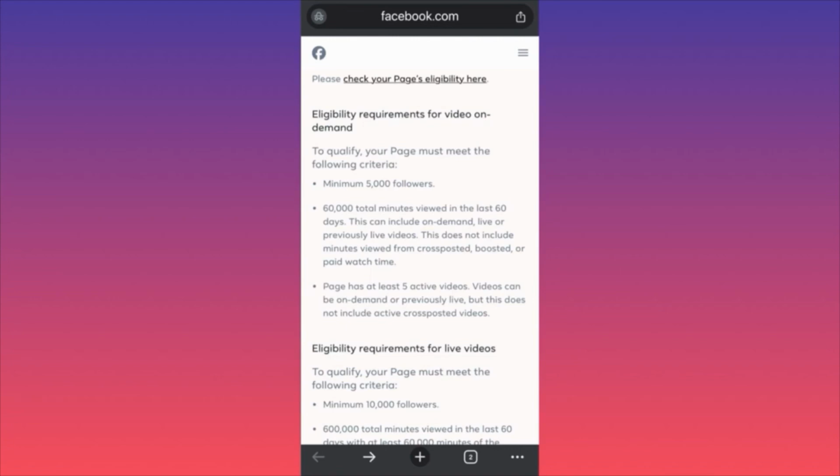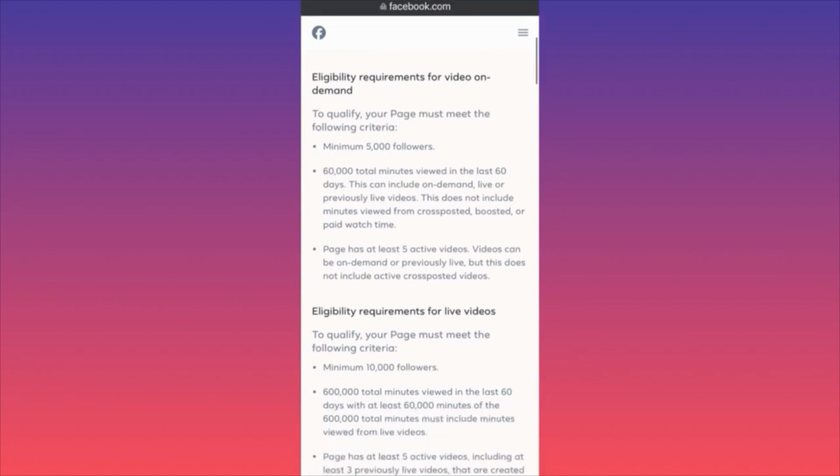So they're doing this simply to prevent bots from monetizing the content. Okay, they have a similar requirement for other programs. Remember, you should be active for the last 30 days in TikTok Creativity Program Beta aside from the 10,000 followers. So here they don't include minutes viewed from cross-posted, boosted, or paid watch time. Meaning, if you publish something and then you share the same exact thing elsewhere, for example on Twitter, and they see the traffic is coming from a third-party website, they don't care.